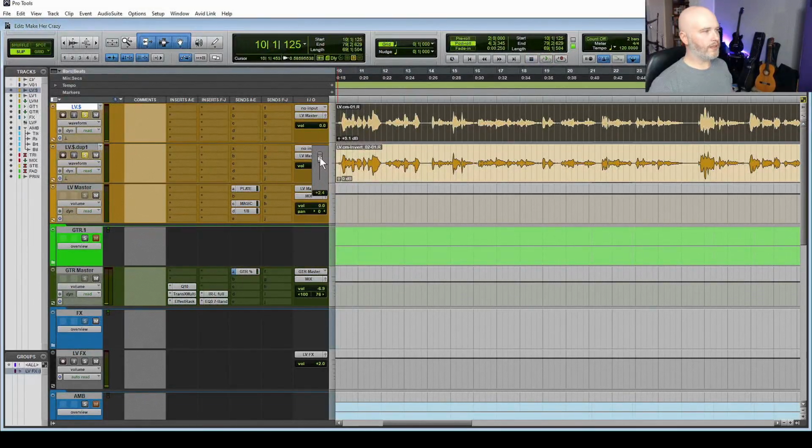If I push it in the other direction above unity gain, that's the 0 on the volume fader, it will give you the same result.